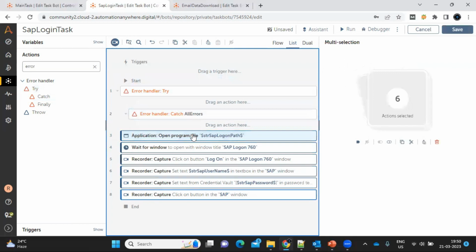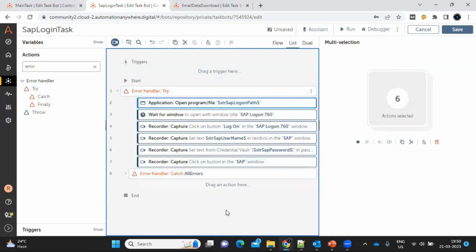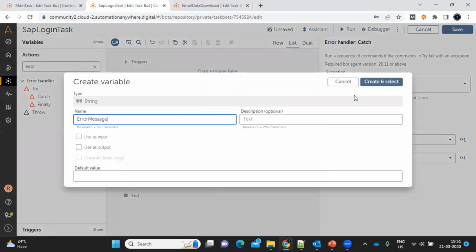I'm using a try and catch block. So let's put everything inside try. And here we need to assign a variable. You can see here, once you click here, it will give you the option to create a variable. So let me create this.